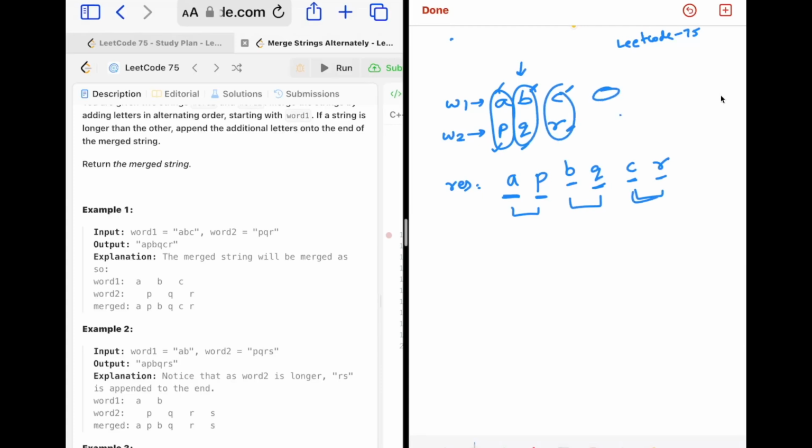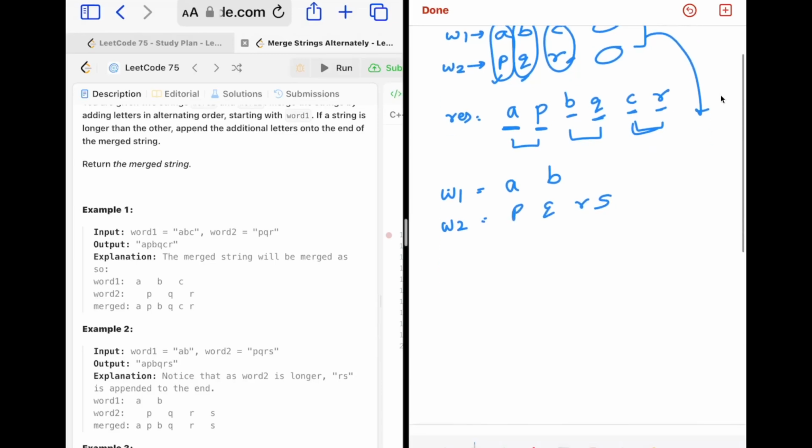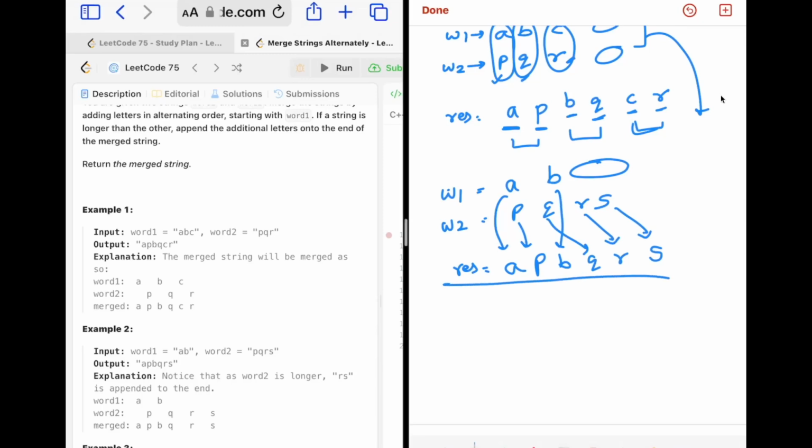So if there are any others left, we need to tackle that situation. So for that, we'll consider another case. Let's suppose here, word 1 is AB and word 2 is P, Q, R and S. So here the resulting string will be, as you can guess, we'll get A from here and then P and then B and then Q. As we don't have anything left here, we'll be getting R and then S. So this will be the resulting string.